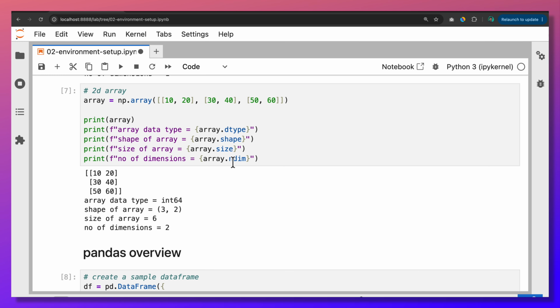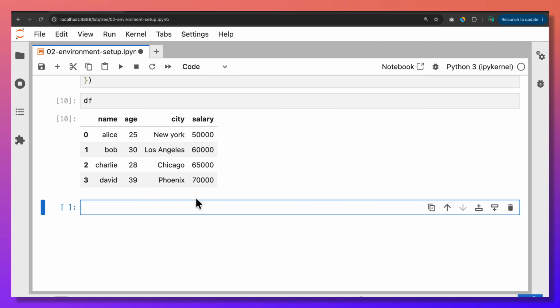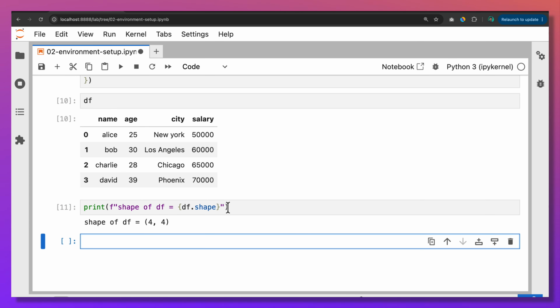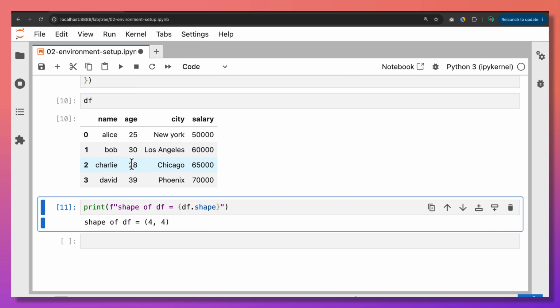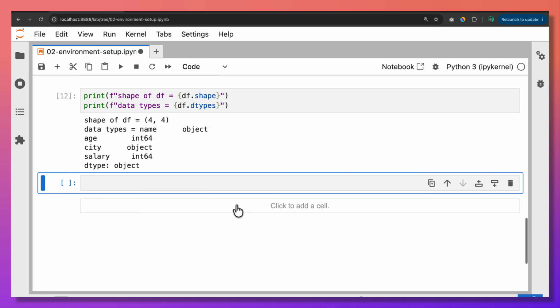Yes, it is. Now the properties that we saw earlier in NumPy, like dtype, shape, size, or ndim, you can get most of them here because Pandas uses NumPy behind the scenes. For example, if I want to print the shape, I can say shape of df equals df.shape, and you can see the shape is 4 by 4. There are 4 rows and 4 columns. Similarly, if I want to provide the data types, now it's not a dtype because there are multiple columns, so it's dtypes, which can be printed by using df.dtypes.